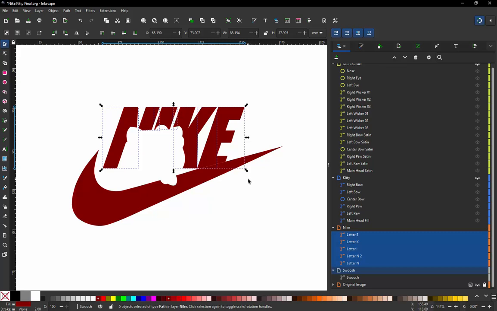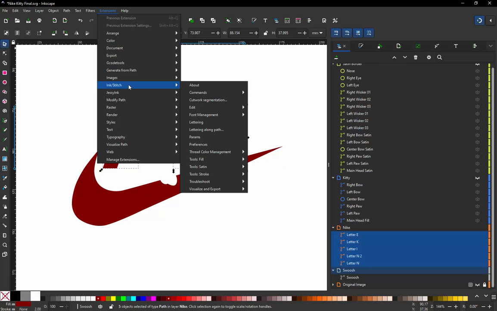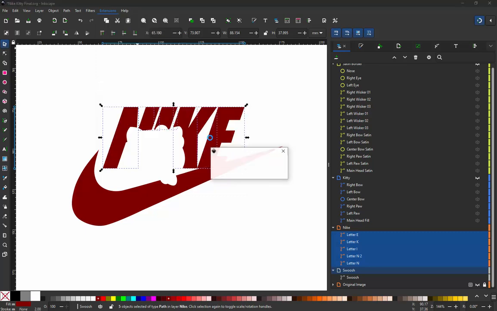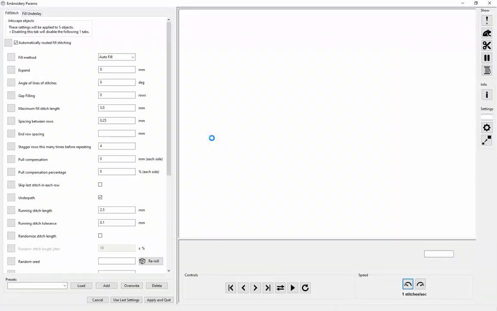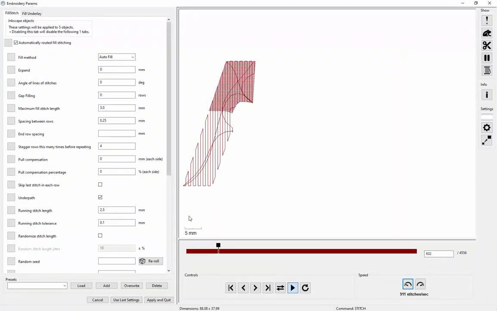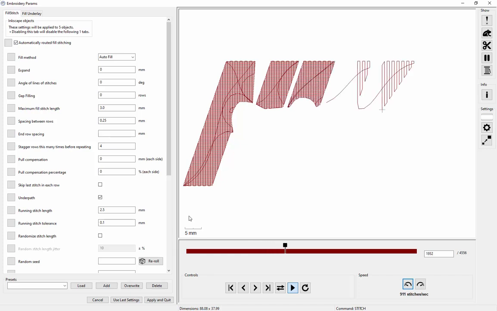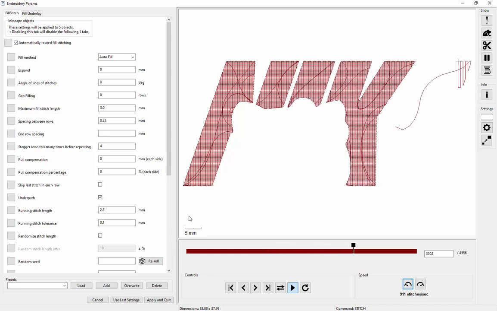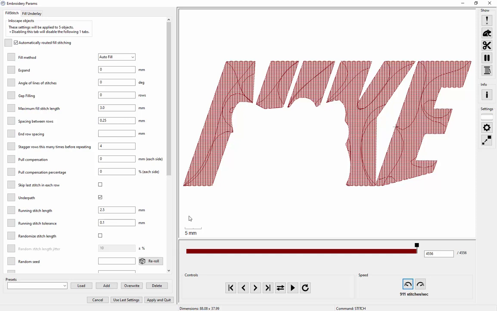And we're going to go ahead and convert this into embroidery stitches. So we go to extensions, we can choose InkStitch, and we could choose params. And this window that we're looking at here is the new params window. So if your params does not look like this, then you do not have the latest version of InkStitch. And I would definitely encourage you to upgrade because this is vastly improved.